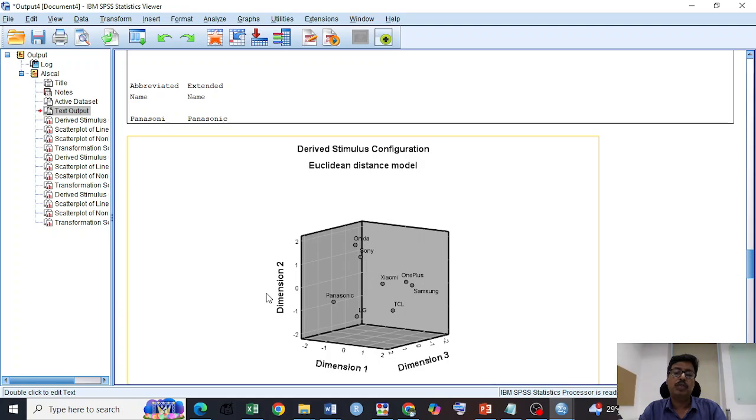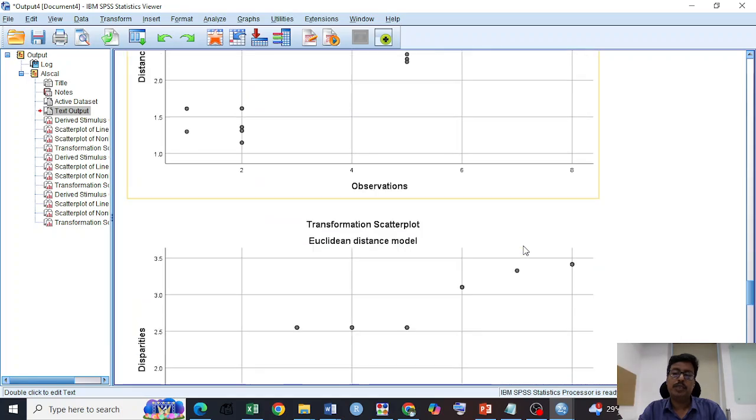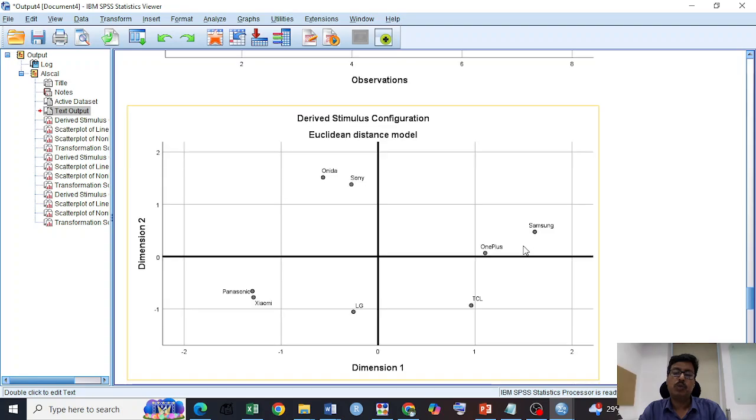So if we go to the 3 dimension, it is a 3 dimension solution. But again sometimes it would be difficult to come up with 3 dimension interpretability. But when we come to the 2 dimension solution, it will be easy to interpret. Let us look at this. So this is the 2 dimension solution.